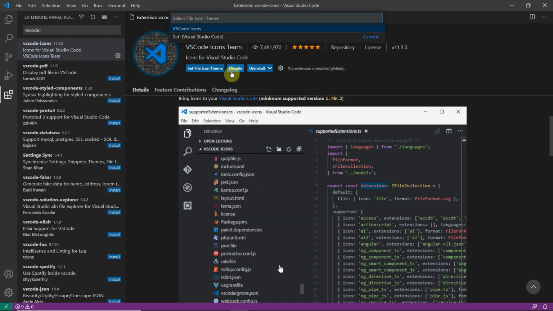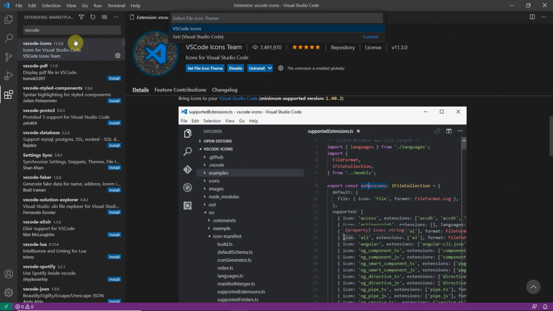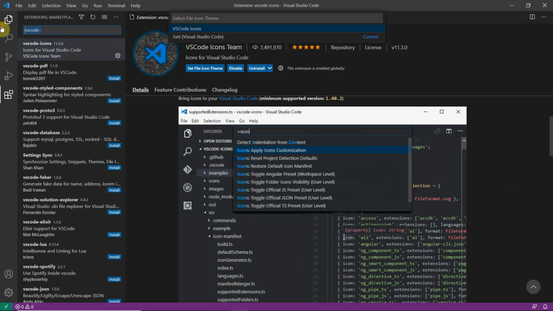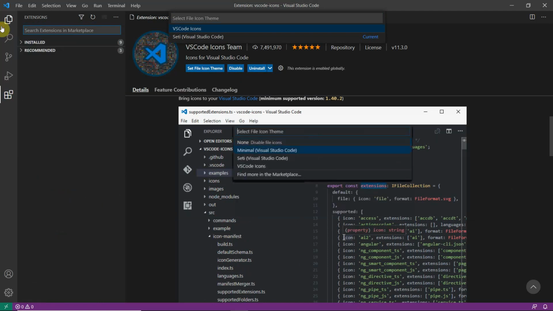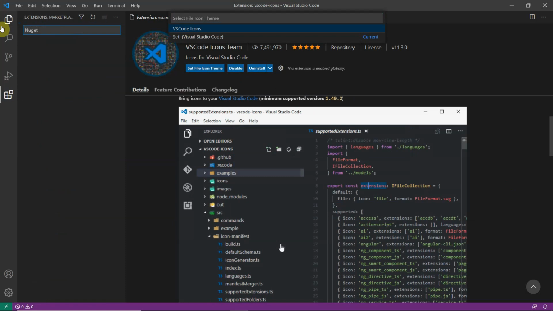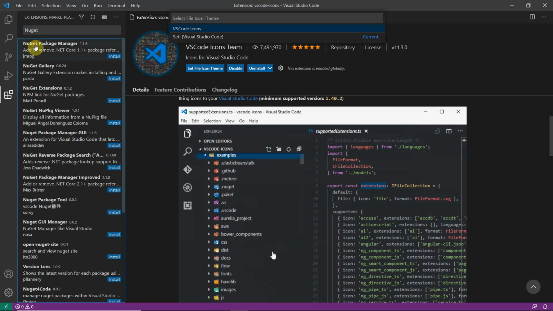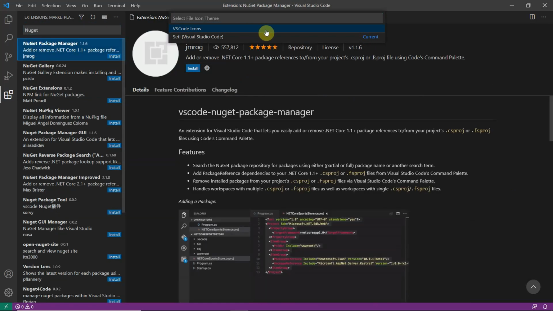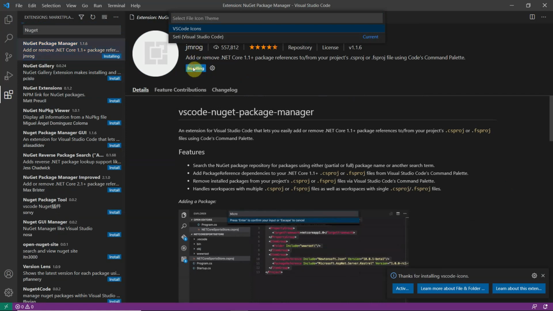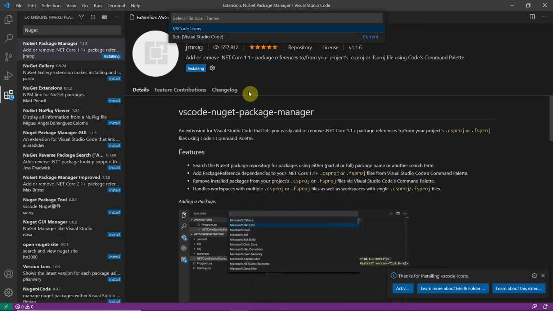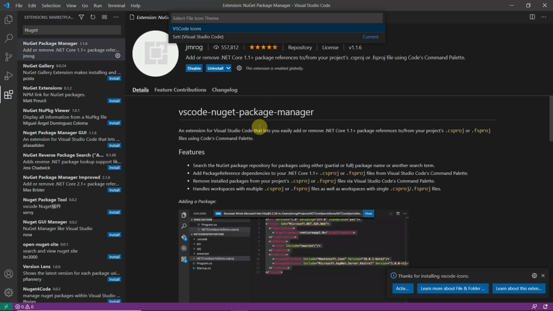Perfect, so it is done. Next we will see another extension, which is for package management. So just type NuGet, and here you go, NuGet package manager. Again, it is not from Microsoft, but you can still install it and get it to work.